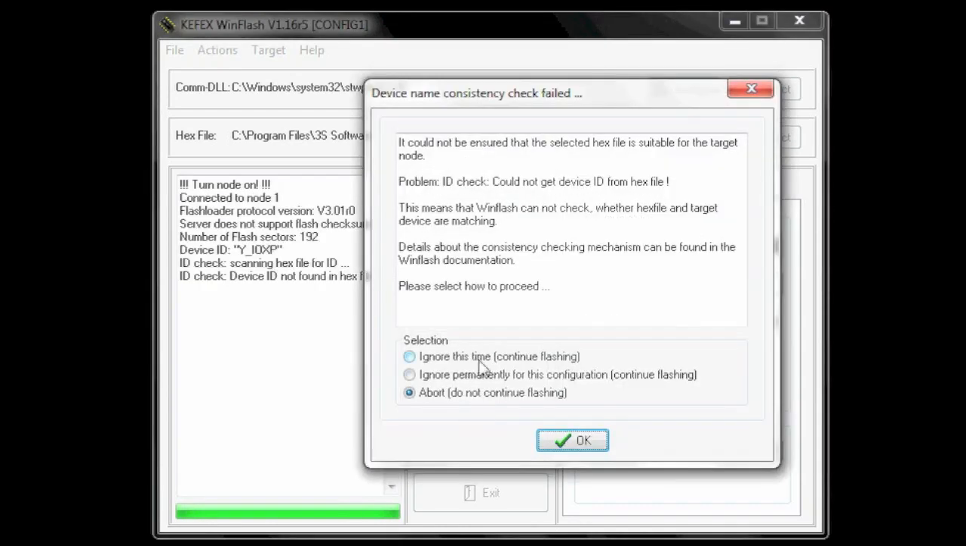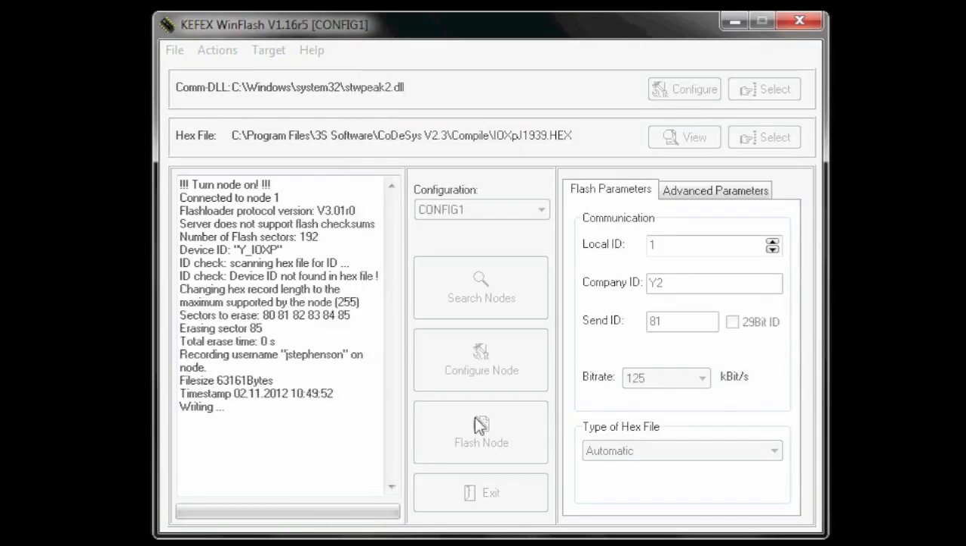And then here's the success window, the window that shows us we have successful communication. Click ignore and it'll start flashing again.